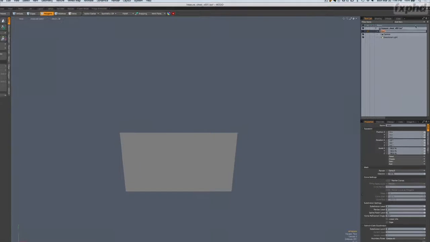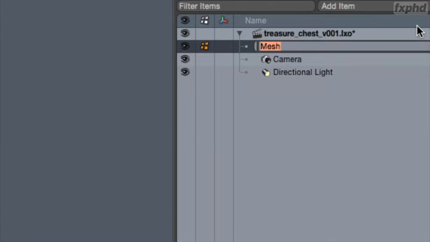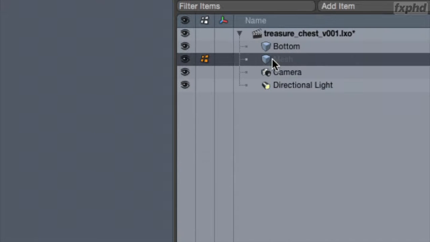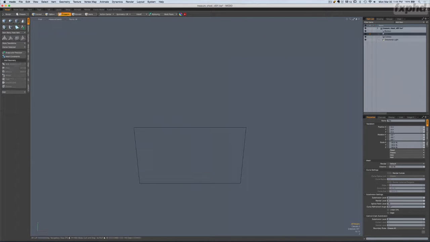Let's be good stewards. I'm going to go over to my item list, call this bottom, and then I want to add a new mesh item into the scene. I'll call this top, not toop. Let's get rid of that one there. There we go. I like segmenting things out into different layers. It allows me to isolate the geometry, work just on the polygons that I want to influence. And now we can start defining the top.